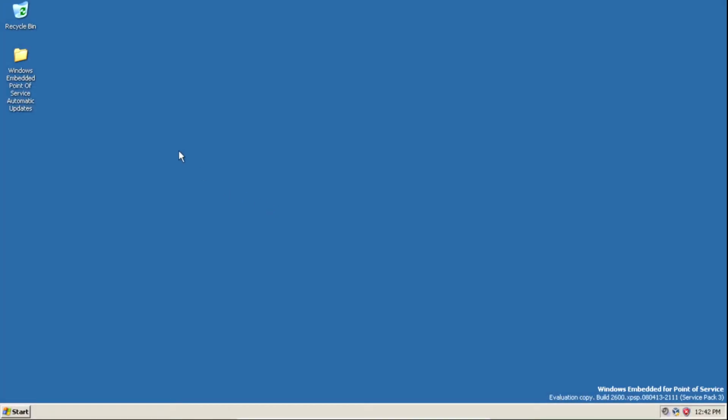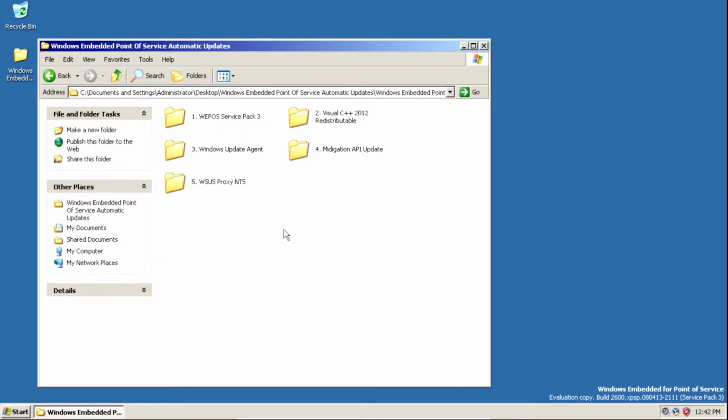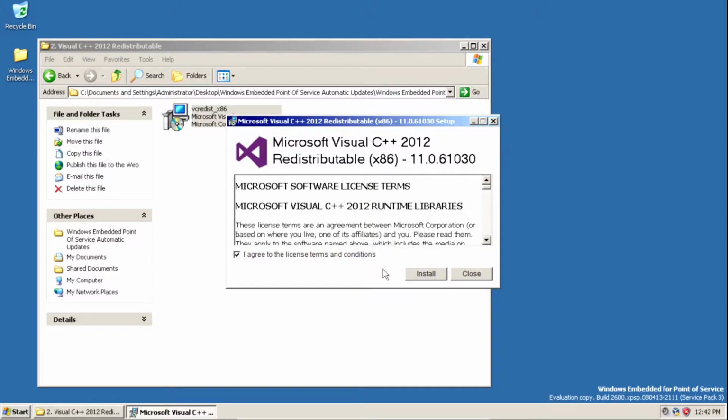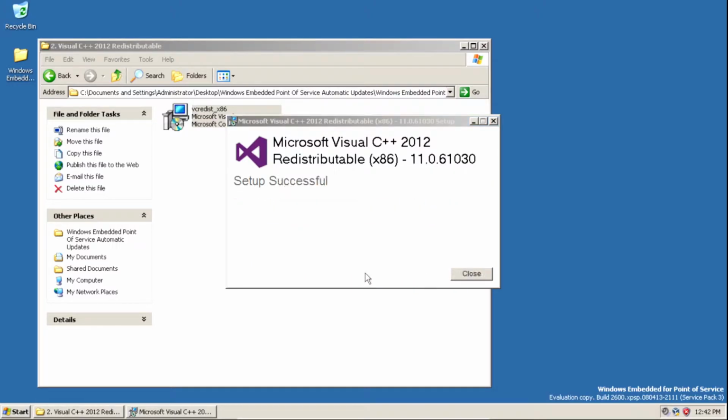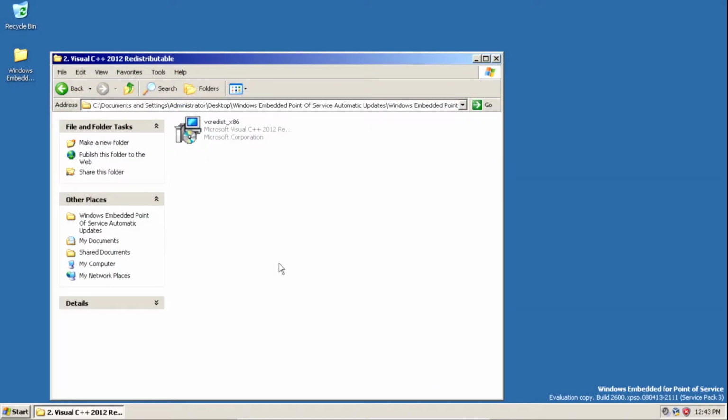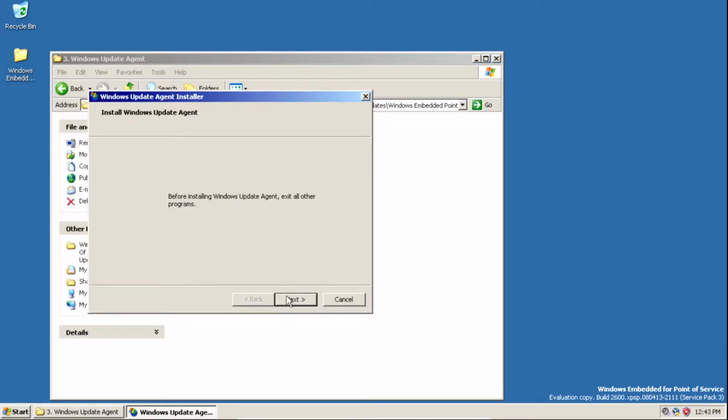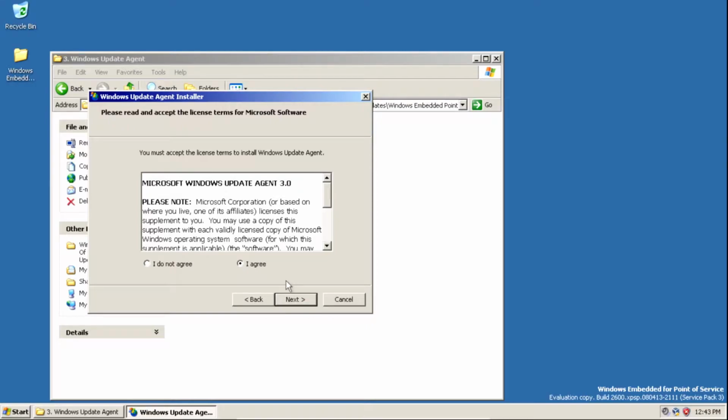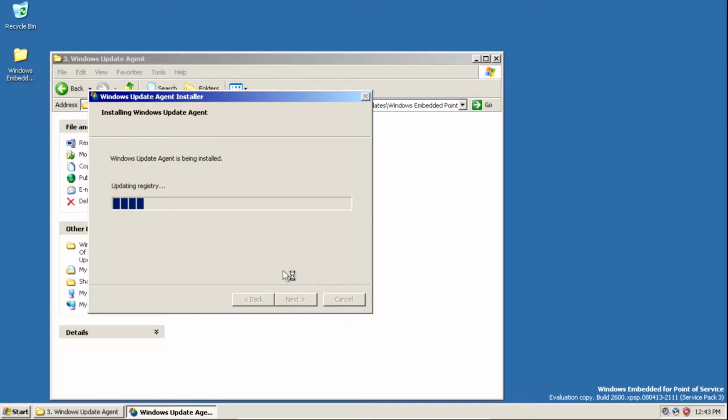After Service Pack 3 has been installed, we need to install the Visual C++ 2012 Redistributable. Click I agree to license terms and conditions, then click install. Then click close. Next, we need to install the Windows Update agent. Click next, click I agree, then click next, and then it'll start installing the Windows Update agent. After the Windows Update agent's been installed, we can click finish.